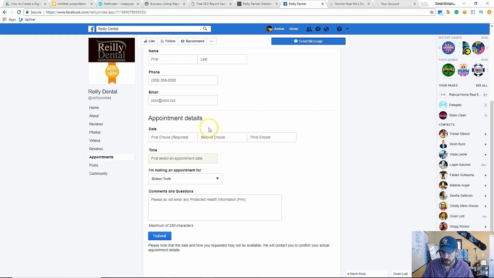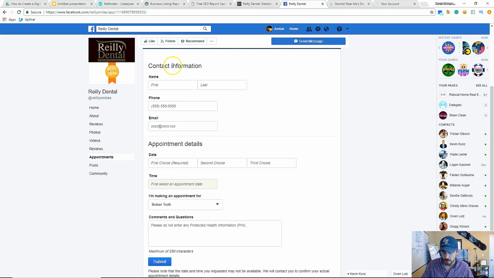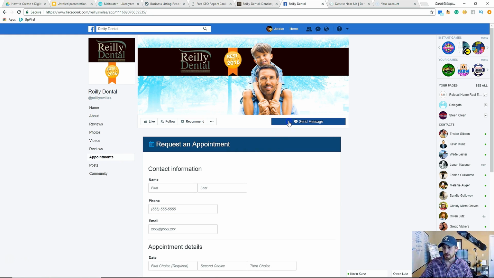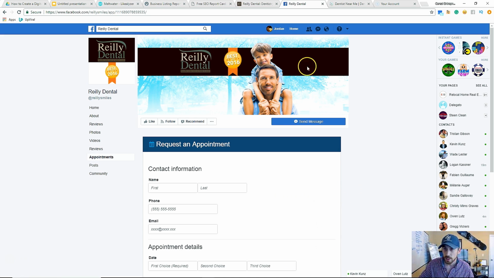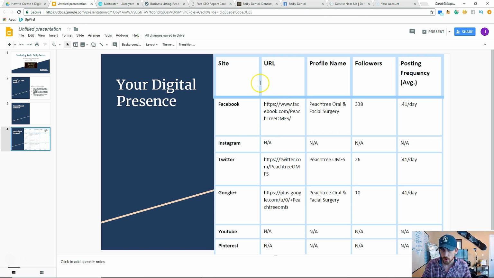Appointments, let's see. Looks like they put in a landing page. Yep. So they have a custom landing page here. That's pretty cool if somebody wanted to set one up right there. See what send message does. How much? Okay, so they have an automated system set up to take in requests. That's good. So basically, you'll just, again, make notes about all of that and then go in there and mention all of that in your audit.